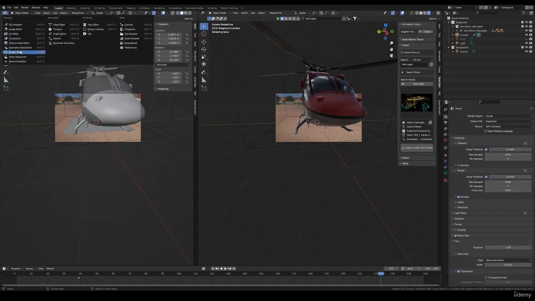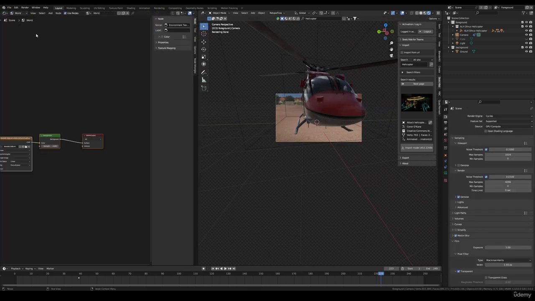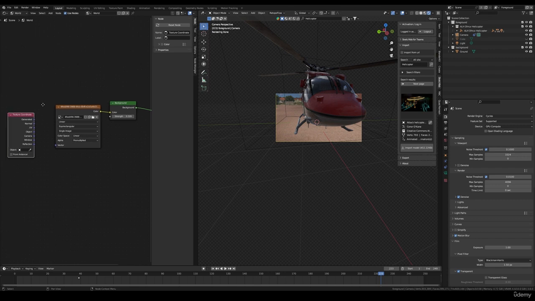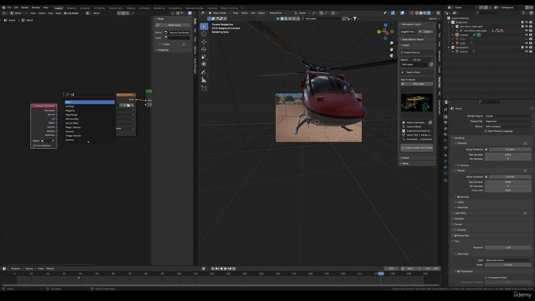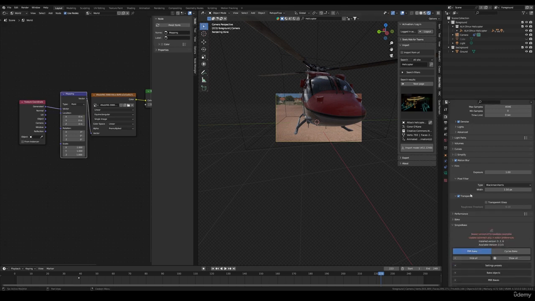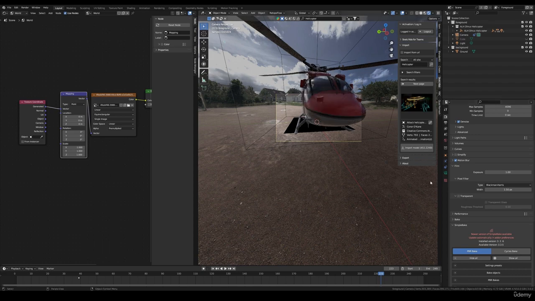To transform the HDRI, go to the Shader tab and select the World element. Inside, you'll find 3 nodes connected. Add a Texture Coordinate node and a Mapping node. Connect these nodes to the rest, and now you can control the HDRI's rotation and location using the sliders in the Mapping node. This will allow you to position the HDRI background correctly in your scene.